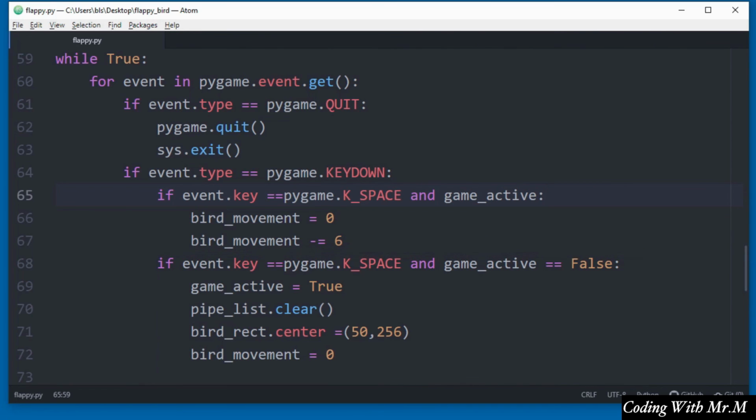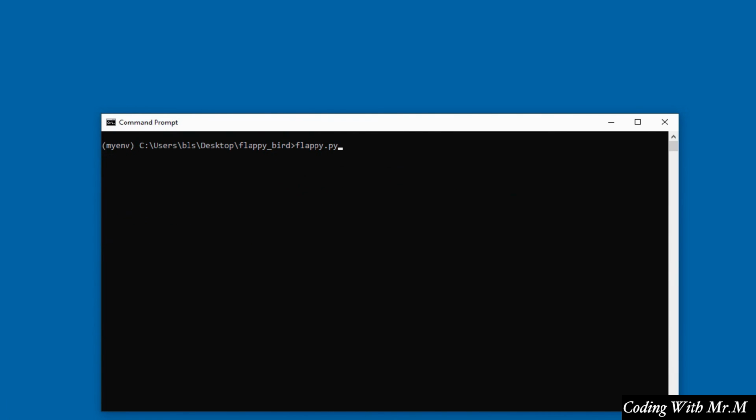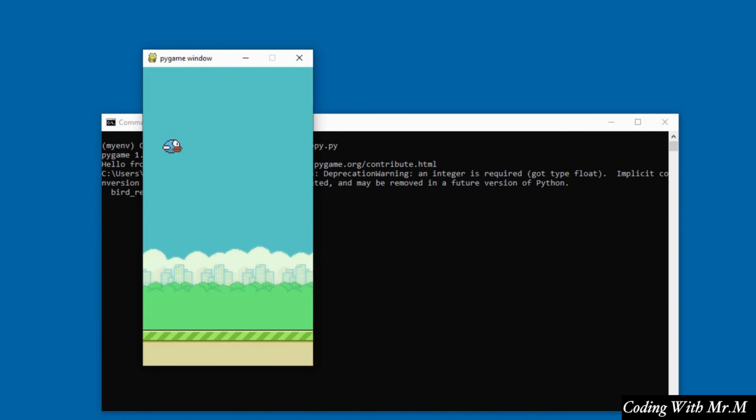So now if I restart the game and the game stops when a collision is detected, I should be able to restart the game just by pressing the space bar on the keyboard. So I'm going to restart the game, and if there's a collision, I should be able to press the space bar and that will restart the game.